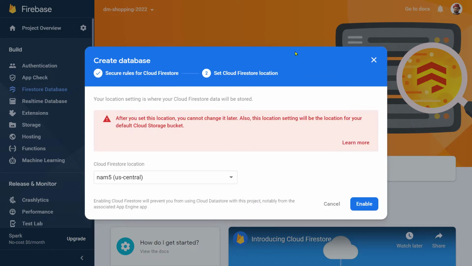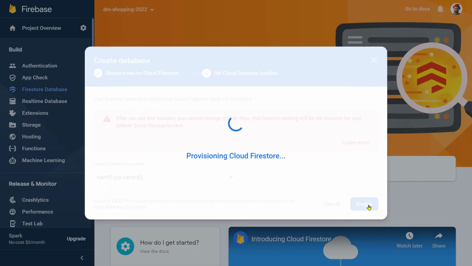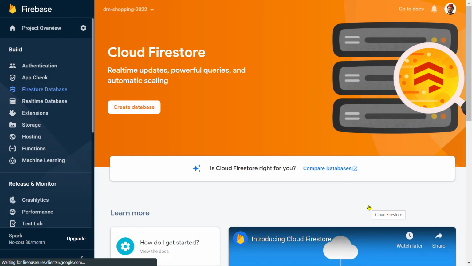Then select the Cloud Firestore location. I'm going to keep the default one and then click on this button, enable. Now consider that we are going to create a shopping list application. Once the user logs in, the home page will appear, and on the home page we shall display a floating action button to add a new item to the shopping list. And on the home page itself, we shall display the items of the shopping list.